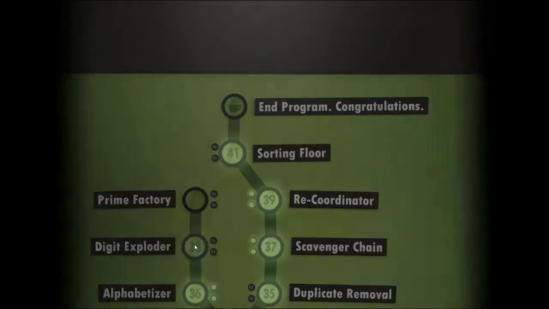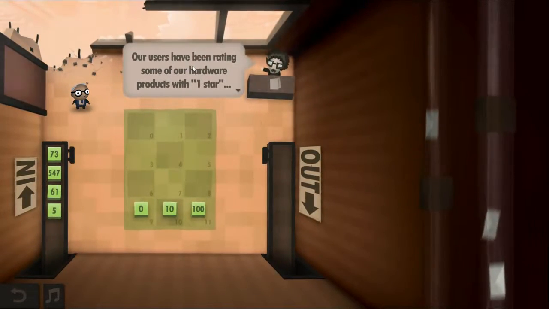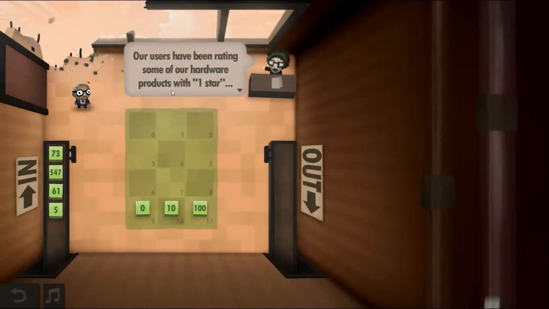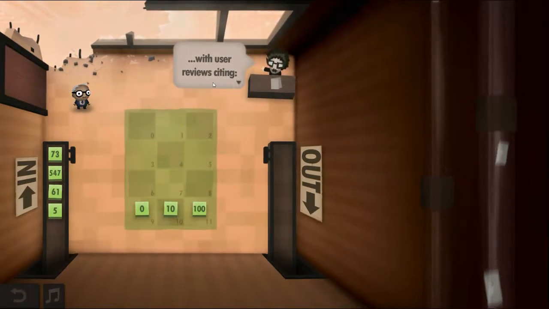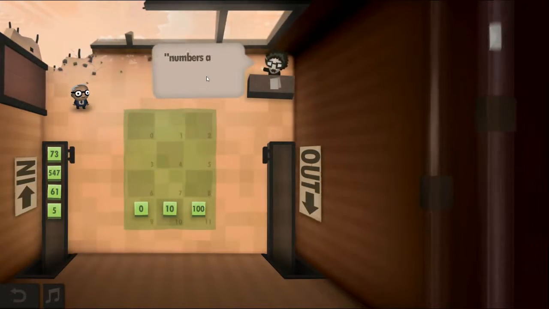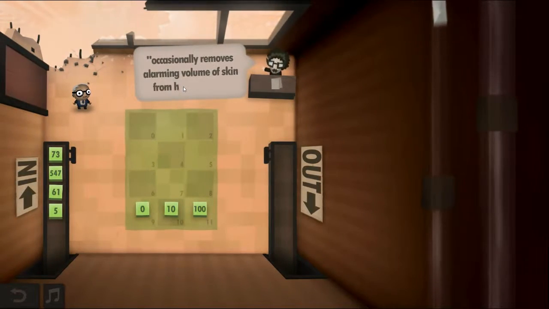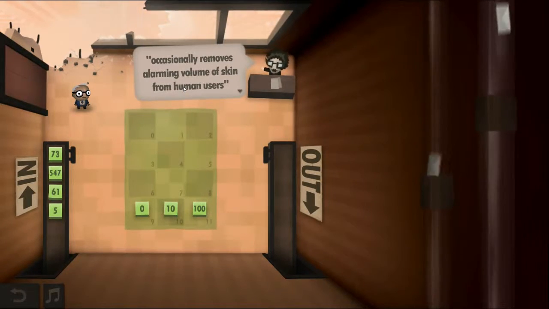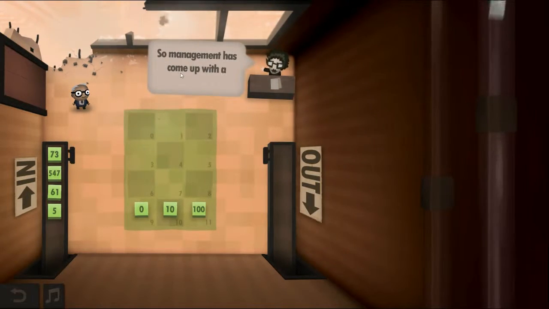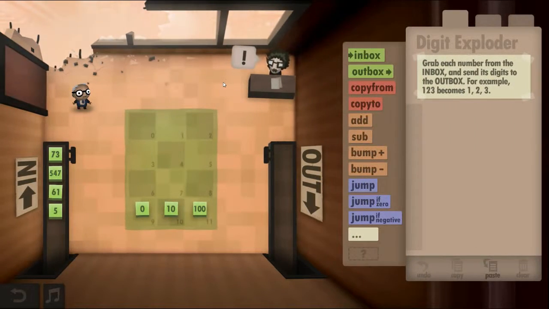Let's do digit explorer. Our users have been rating some of our hardware products with 1 star, with users' reviews citing draws too much power and overheats, numbers are too complicated for test subjects, occasionally removes alarming volume of skin from human user. Management has come up with a solution. Make the numbers smaller and easier to understand. Okay.